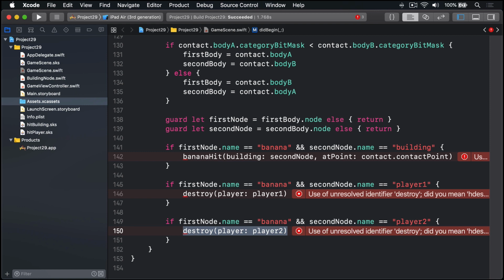Let's start with destroy player. This will create a particle node with a little explosion, position it over the player, and then destroy both the player and the banana. But after that's happened, we want to give the player something new to play, because it means one of the players has lost the game, or at least one's won the game. So what we're going to do is create a new game scene with new random buildings and 2 new monkeys to work with, and let the players play again and again and again.